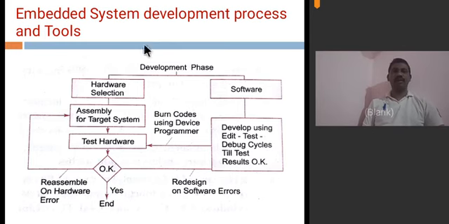Then, coming to the software, you will build the software, that is, you will develop the software using some editing tools, that is an IDE, and next test the software for errors, then debug the software till the test results are okay. If your test results are okay, you will dump this executable file into the hardware and test the coding we have done in the hardware system. If it is okay, you will end the process.